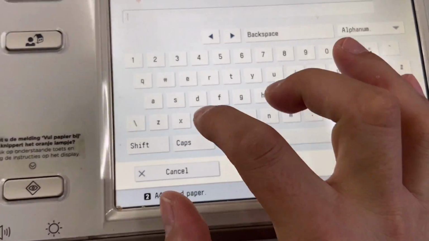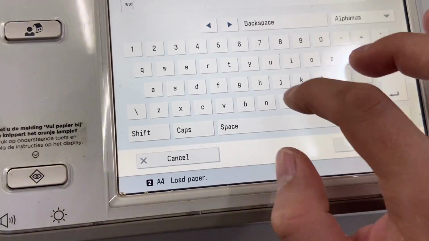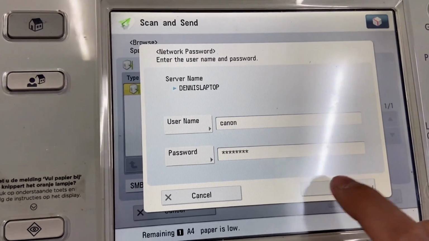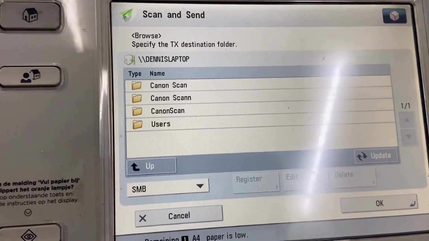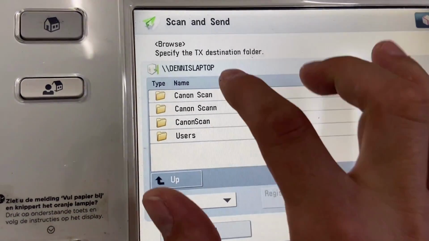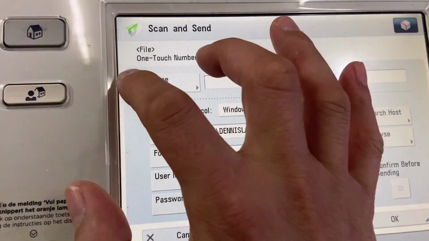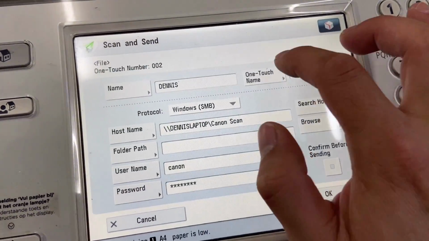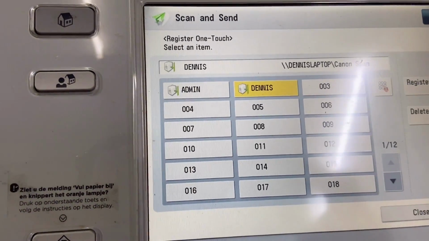Username is Canon that we created just now in our PC. And key in the password. Okay. Okay. And now I'm able to access to my PC. And assign a name in the one touch button, the one touch key list. Job done. Be ready to scan.